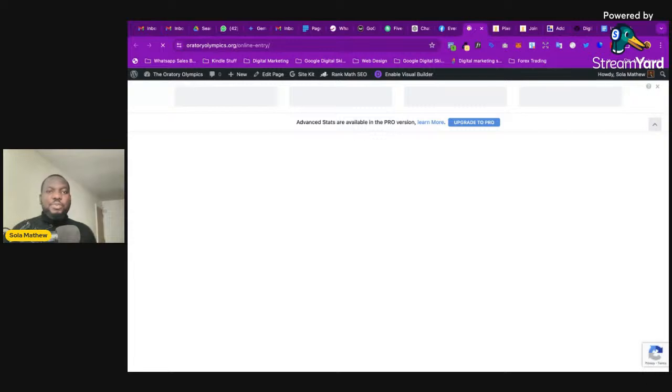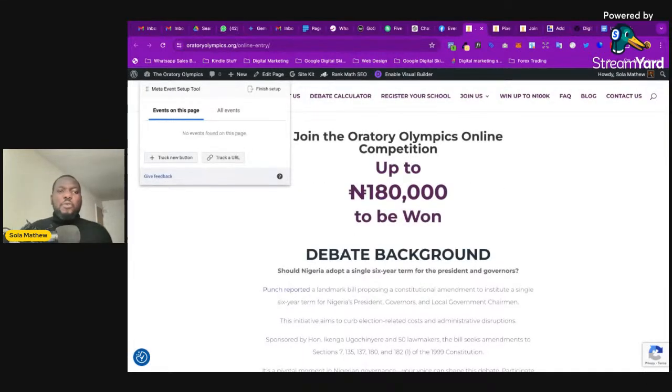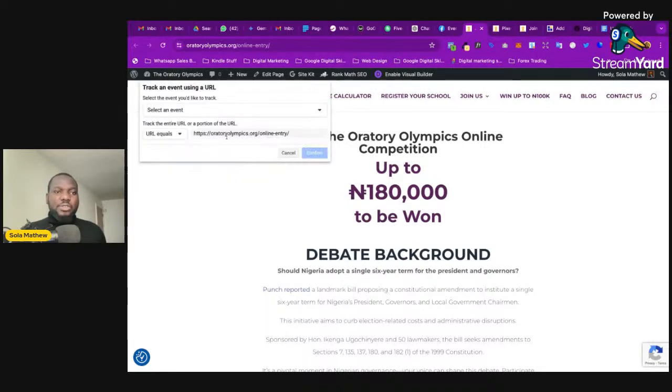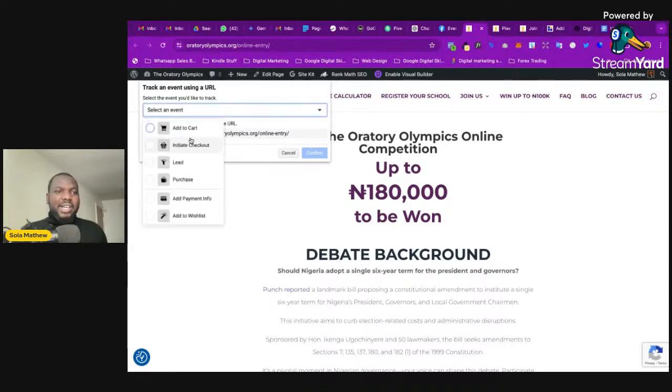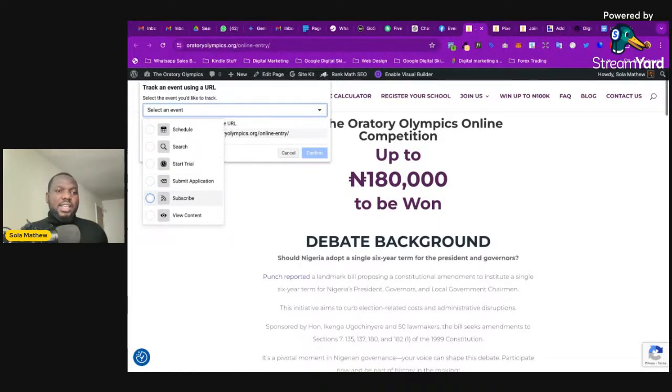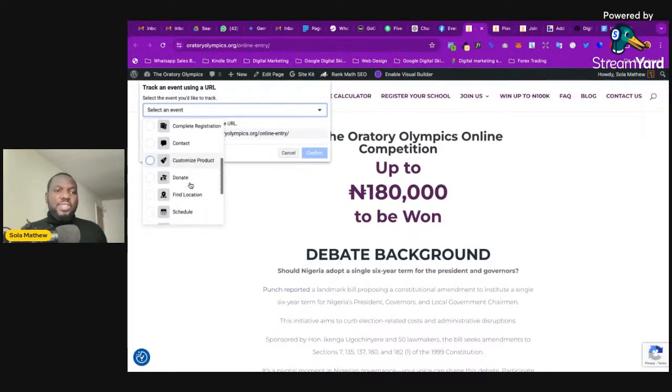Now, Facebook is going to give you the opportunity. Guys, this thing is amazing. You want to track a button or you want to track the page. Let's say you want to track this page, this URL. You want to make this URL add to cart, initiate checkout, lead, or you want to say, whenever anybody comes to this page, you believe that maybe they view content or they've submitted an application or they've contacted you or they've completed registration and so on and so forth.